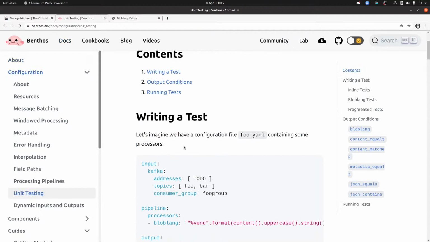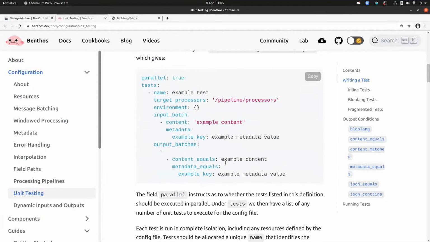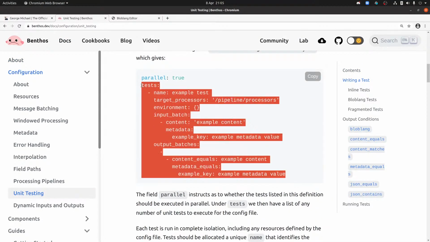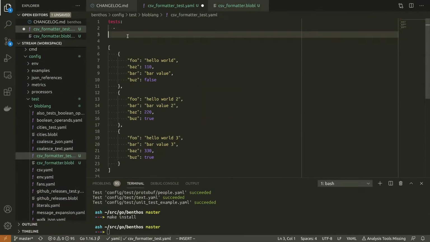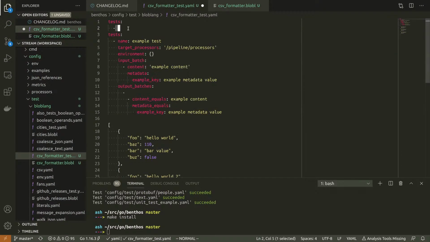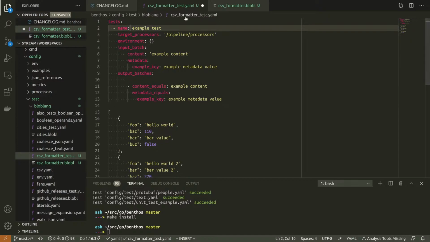Unit testing. Writing a unit test. Let's do a little bit of copy paste. Right. Let's call this consistent objects.